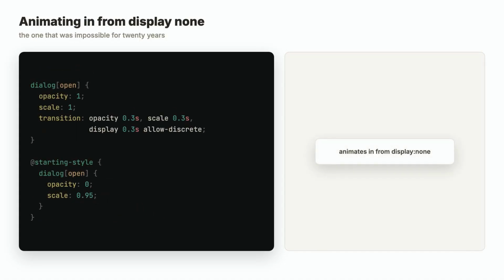Animating something in from display none was impossible for about 20 years. allow-discrete plus @starting-style quietly fix that. The dialog fades and scales in on its own now.